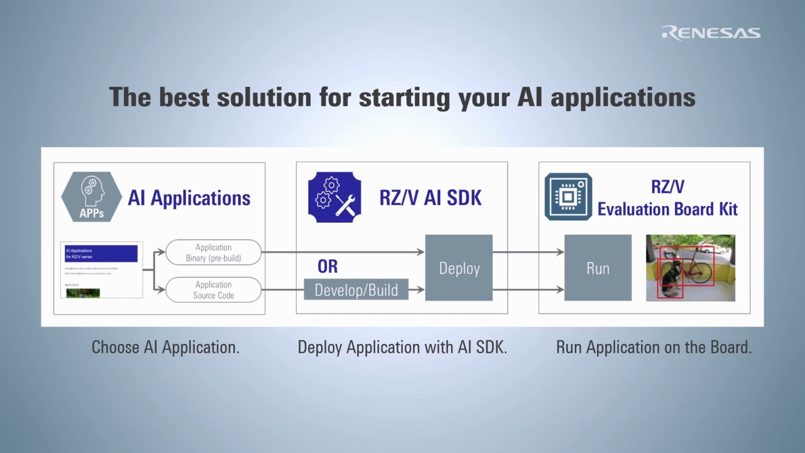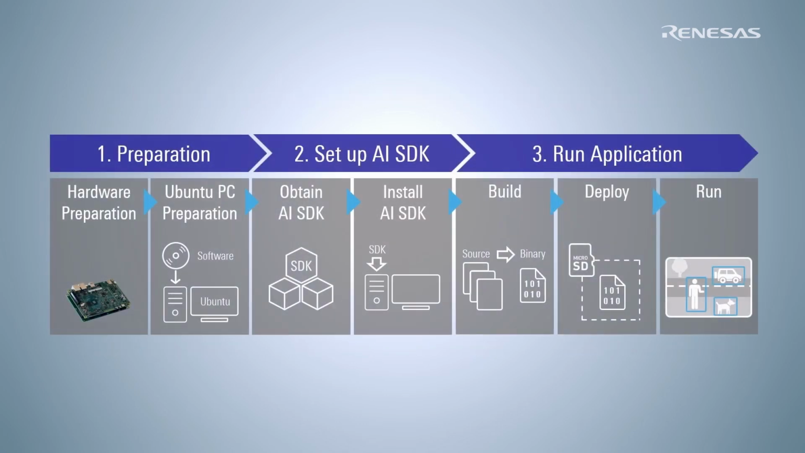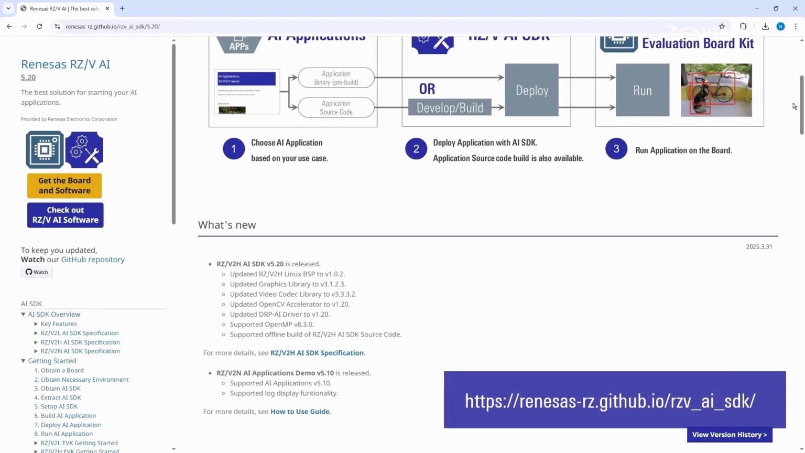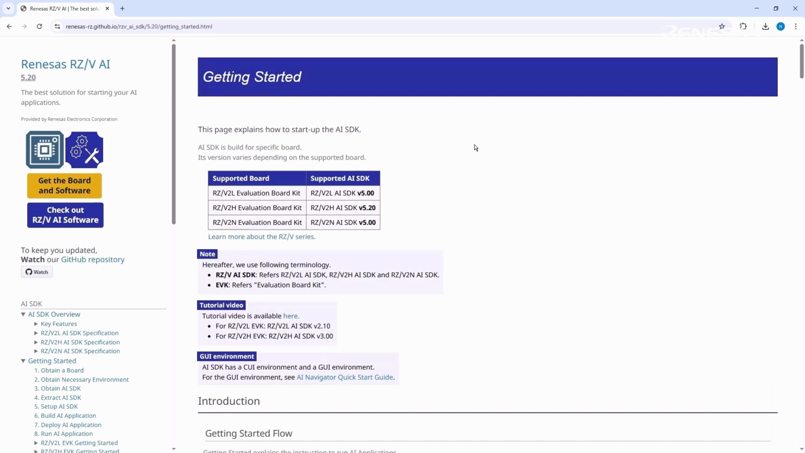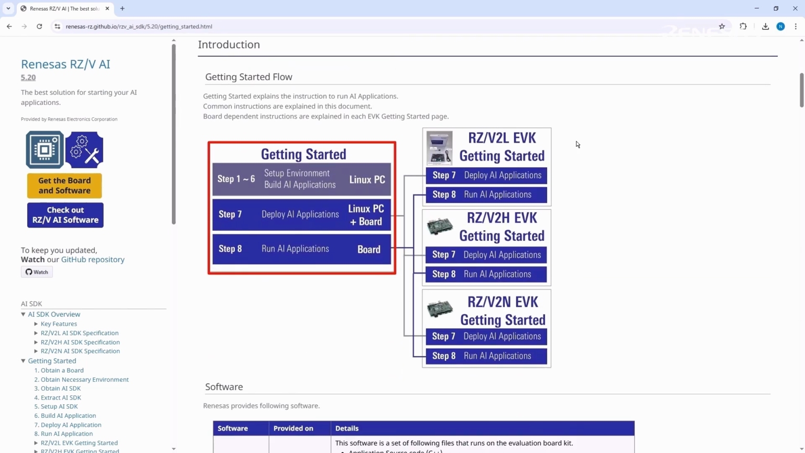With these solutions, customers can develop AI applications for their business easily and quickly. This video is a tutorial of AI applications and AI SDK. It consists of 3 chapters. This video follows the Getting Started of the RZ/V AI webpage. This is the flow of the Getting Started. In this video, we will refer to these procedures for RZ/V2N.